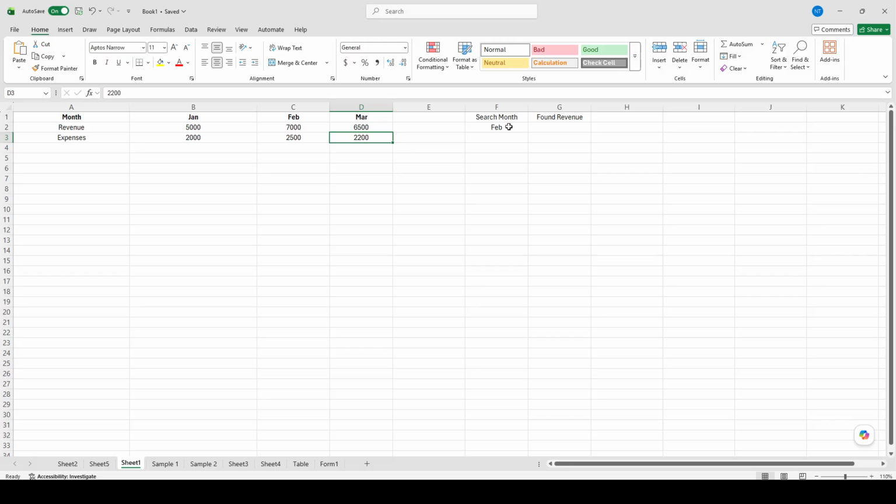Next, we are going to set up where the lookup will happen. Type Search Month into cell F1 and Found Revenue into cell G1. This helps you keep the worksheet organized and makes it clear what the input cell is and what the output cell will display. Now you will provide the lookup target, meaning the month you want to look up. Type Feb directly into cell F2.